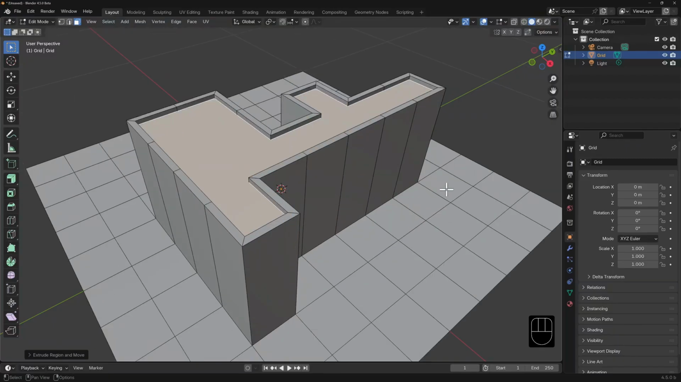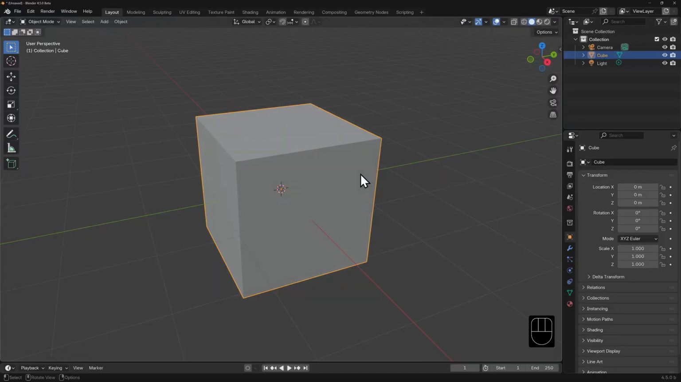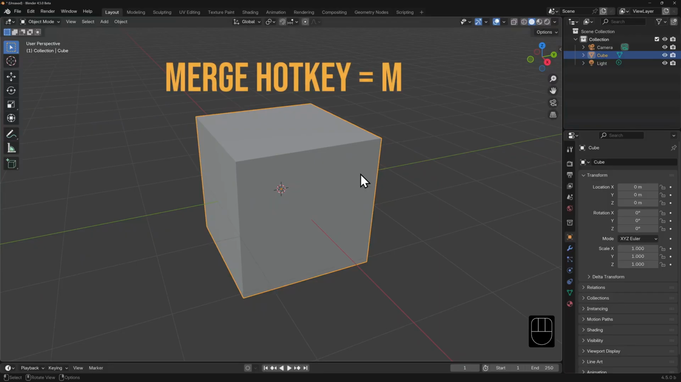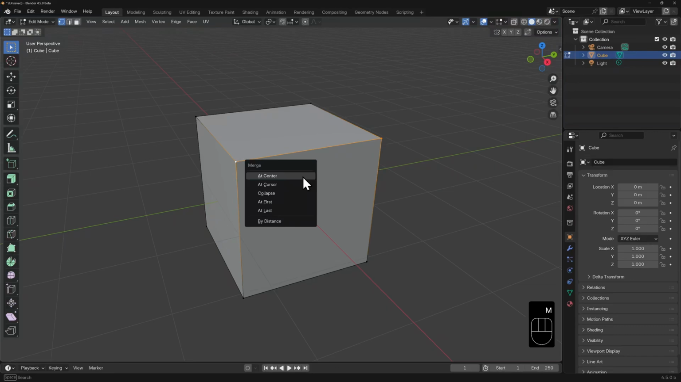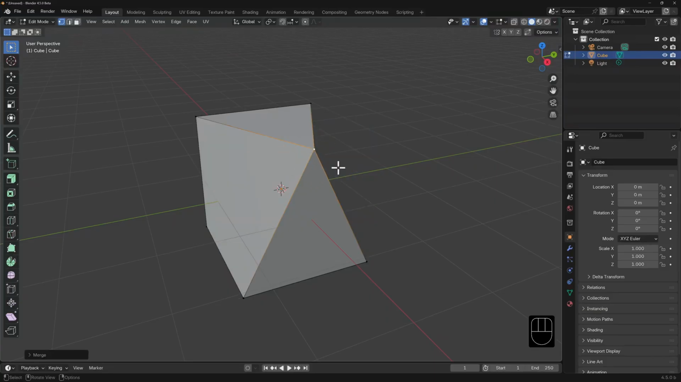The next tool at our disposal is Merge. This is such a common tool that it also has a really easy to remember hotkey when in edit mode, M. I'll select this cube, toggle into edit mode, and select a couple of vertices. I'll hit M, and this brings up our Merge menu. You can see a few choices here. The first is at center. And if we do this, it will simply collapse the vertices to their median point.